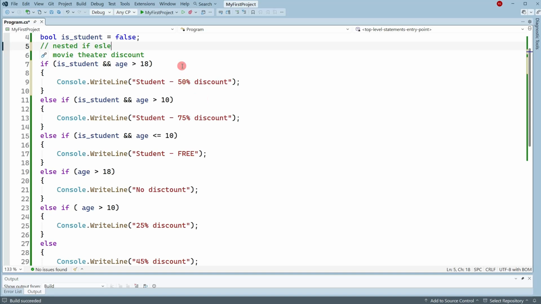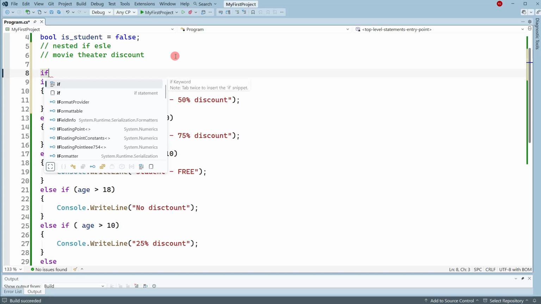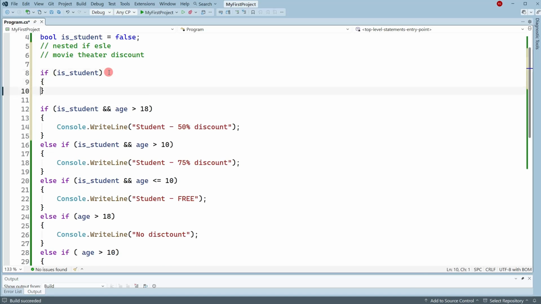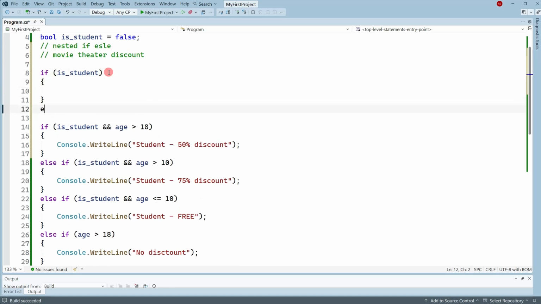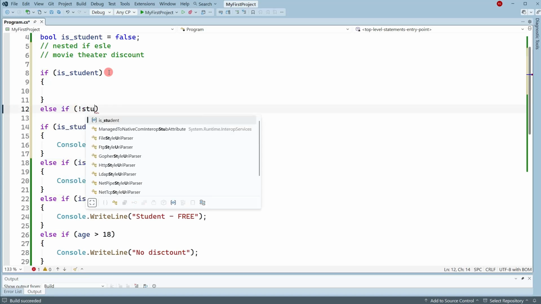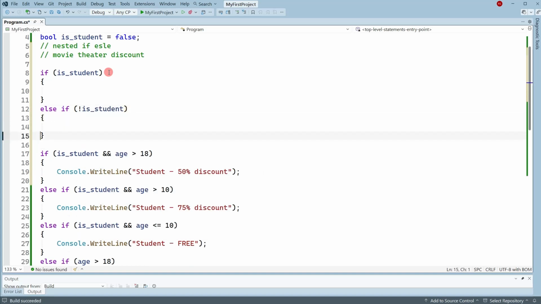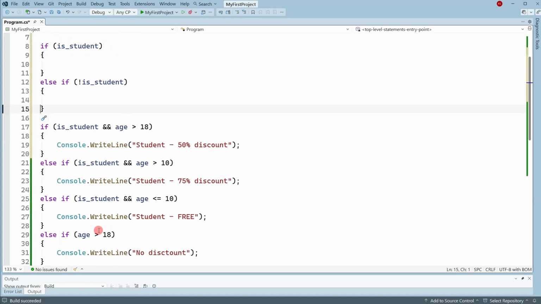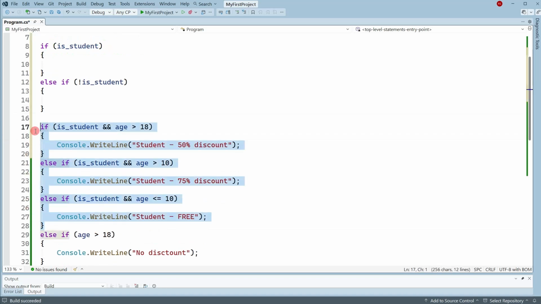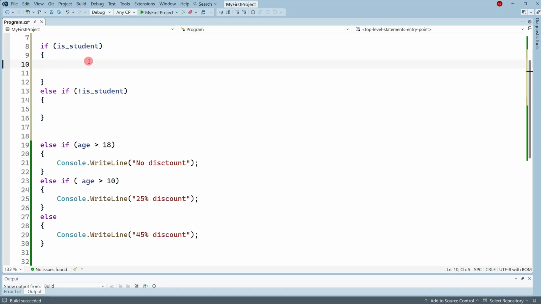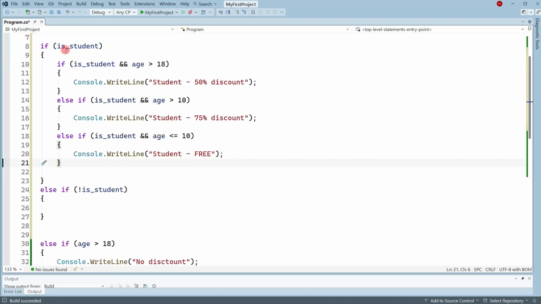So in order to do that, I'm going to create an if here. So if is a student, then I'm going to do something, and then else if not a student, then execute this code here. All right, so if a student, I can execute this code here, which is the student discount. So I'm going to put it right here. So I'm going to put the if-else inside the if-else.